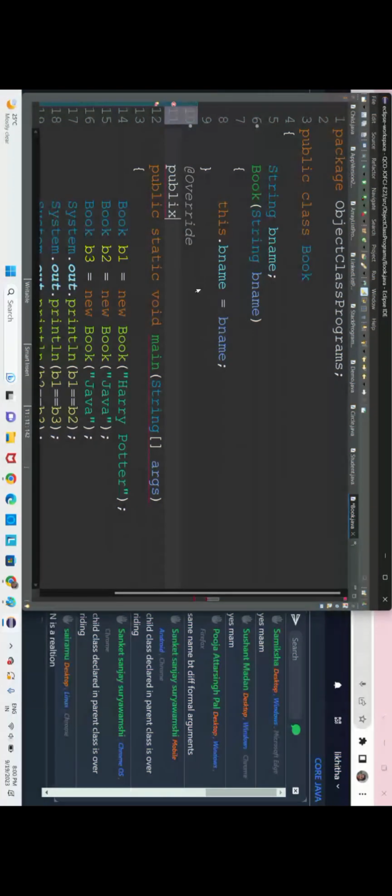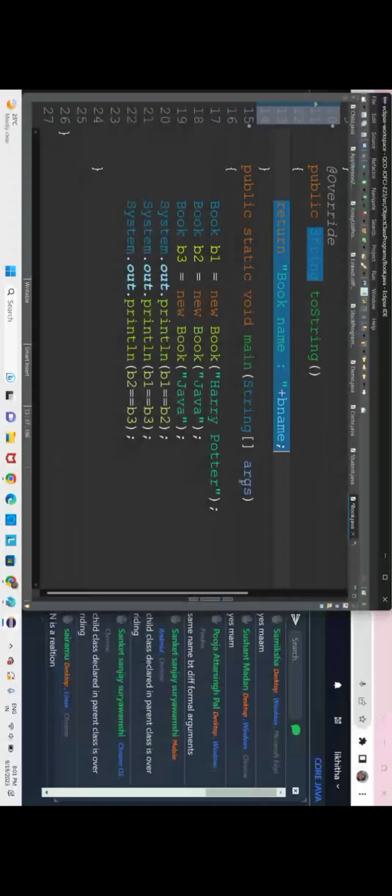So public String toString method, and we will return, in double quotes, student name, sorry, book name, right? So book name. We'll go for rename variable. The equal to operator is comparing the addresses of each object. Fine. Now if you print b1, b2, b3, you'll be getting different data.